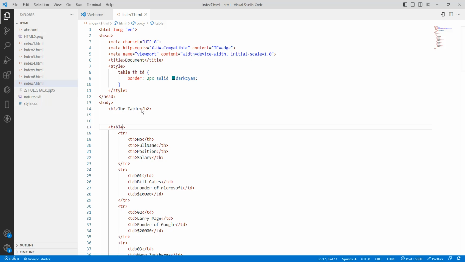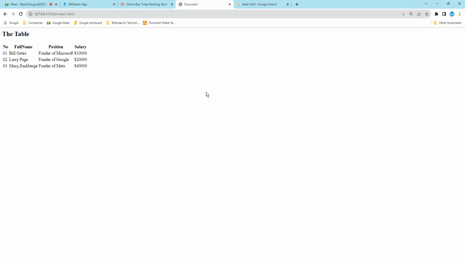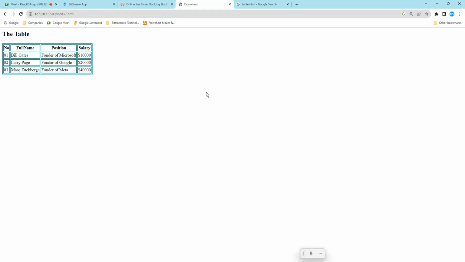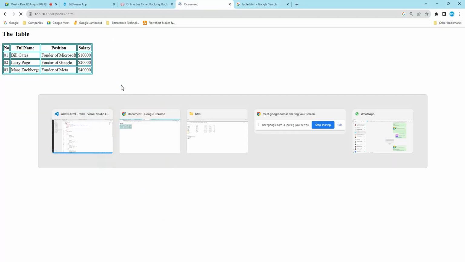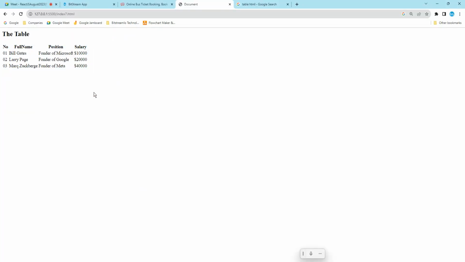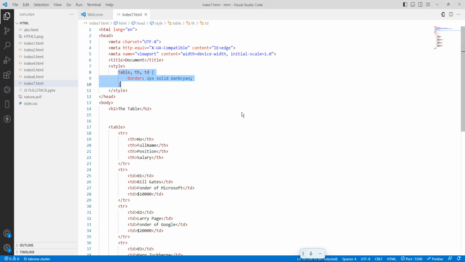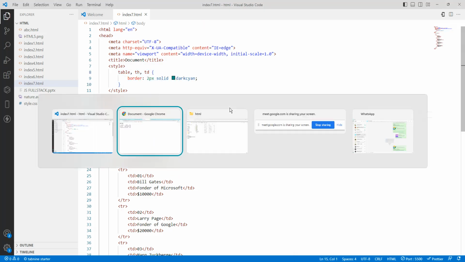So what is the mistake? I will add a comma, comma, save it, run it. See how it looks now. So why we need CSS, you got it, right? I will remove this one, Control X, save it, run it. See how very basic it looks. If I just add the CSS, how it looks now, it looks good.